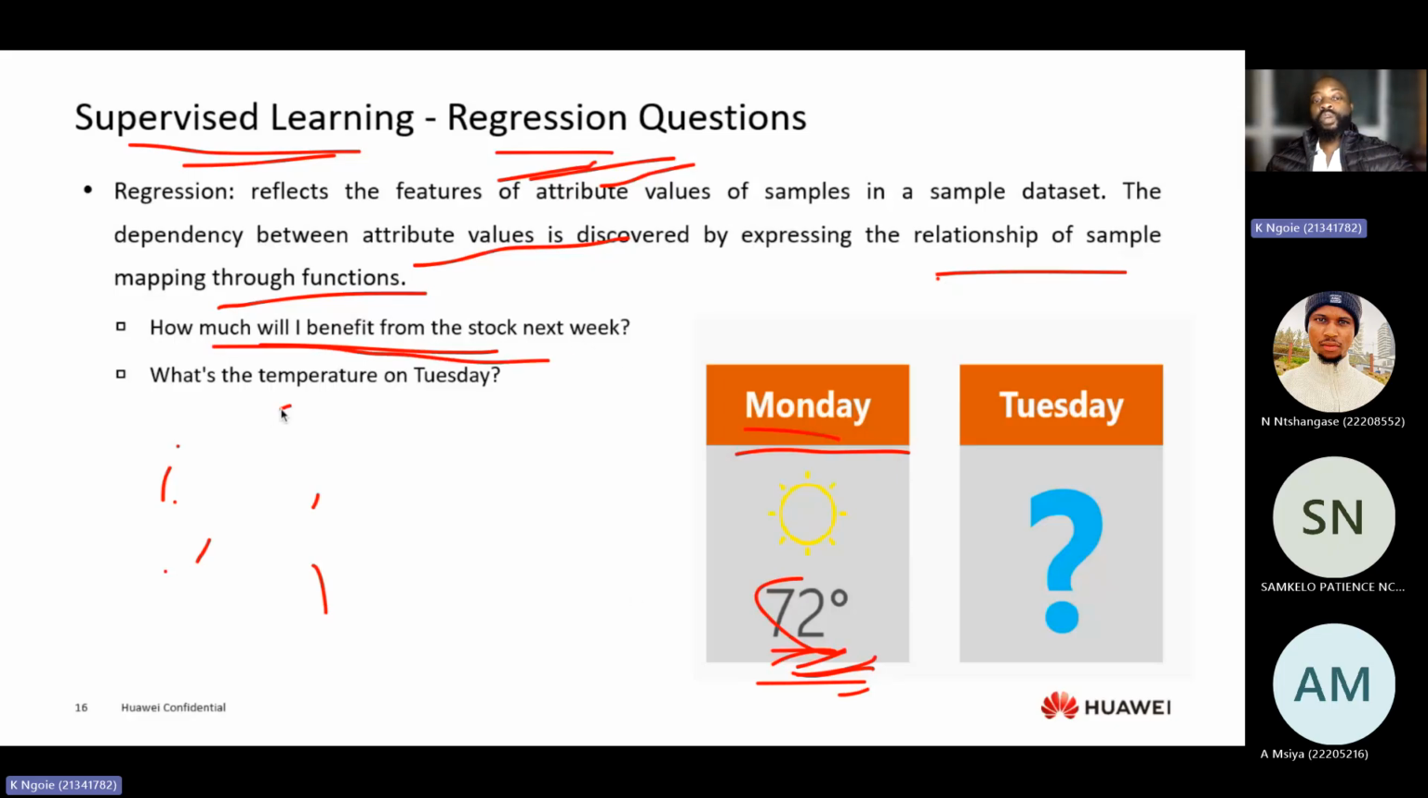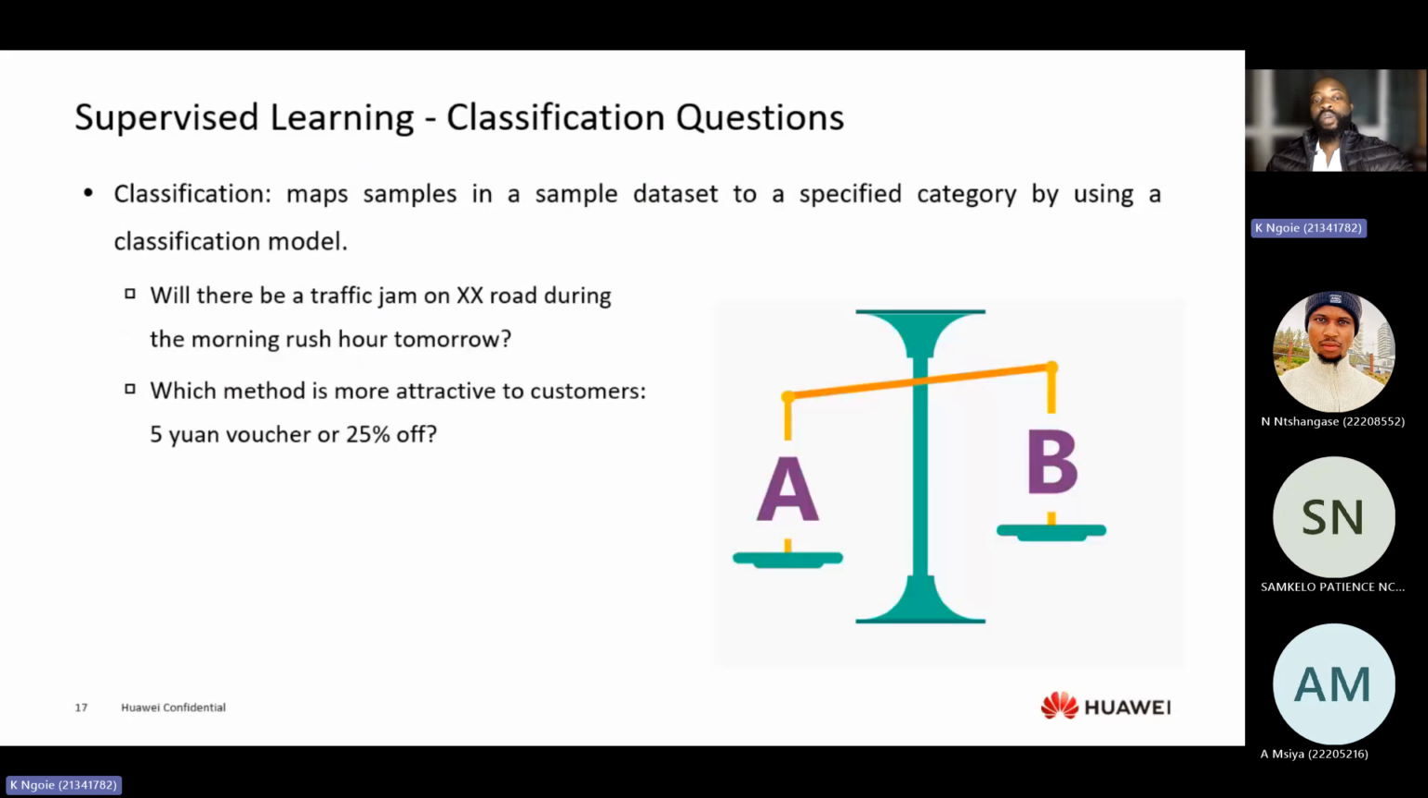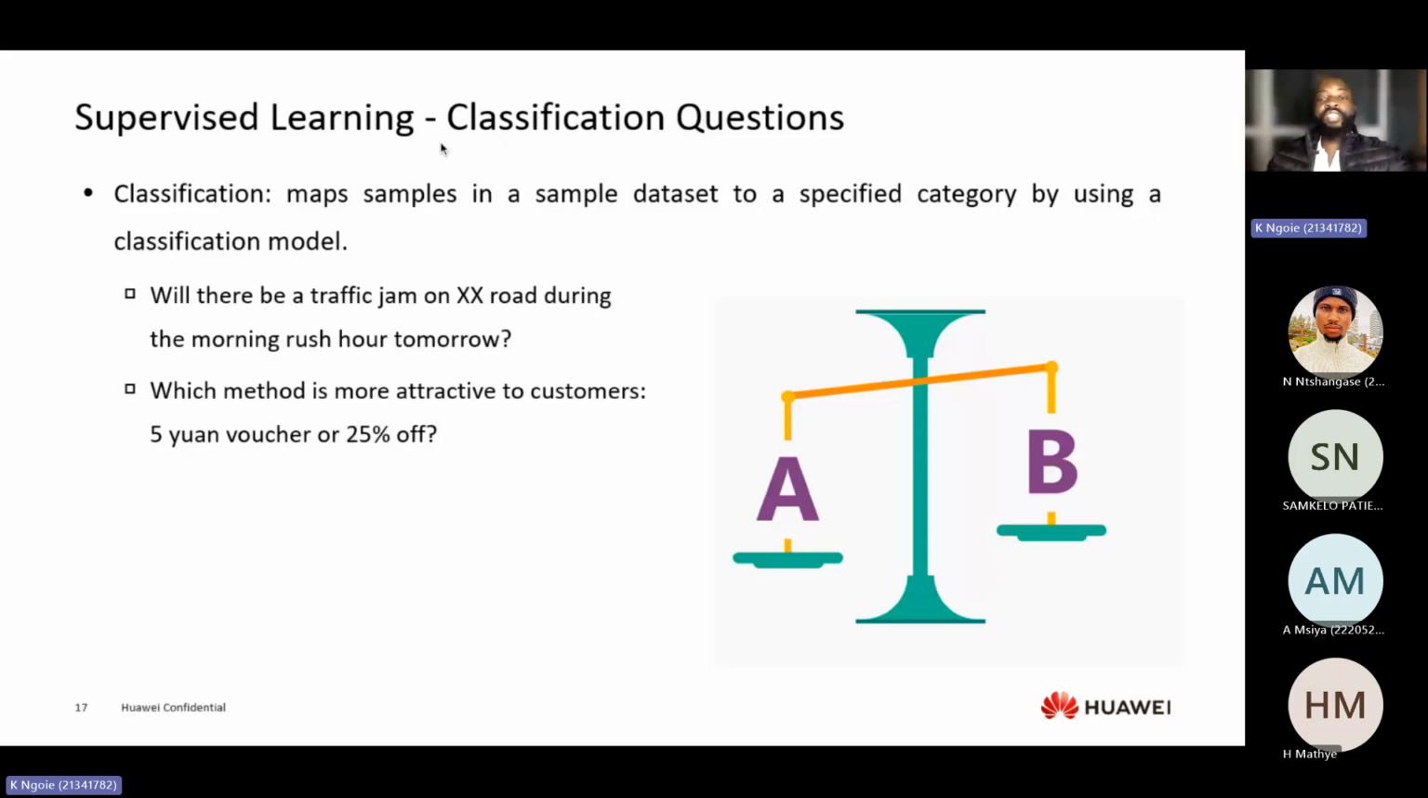What's the temperature on Tuesday based on previous day? That is a regression problem as well that we're going to be solving with supervised learning. Another supervised learning algorithm that is going to solve a classification problem. We try to determine if we're going to have a traffic jam on a certain road during morning rush hour. So that answer can only be a yes or a no. So it's a category.